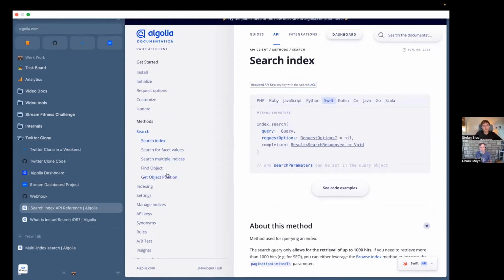package from Algolia. And maybe you can quickly at least mention what the instant search package is doing, or what the product or the difference there is?